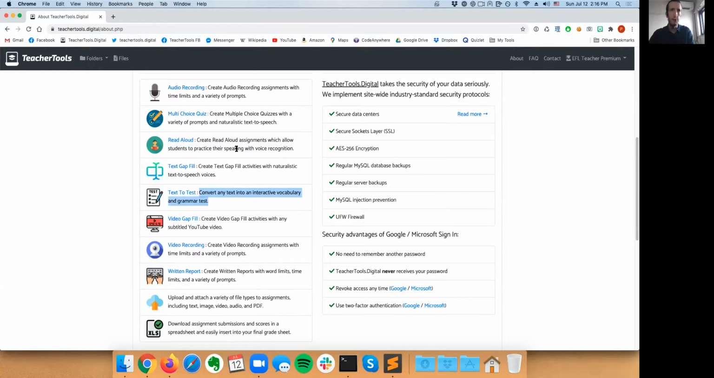Text to test allows you to convert any text into a vocabulary and grammar test. So this will scan the text and generate word definitions for all of the words in the text, and then allow the teacher to curate the definitions and then create a vocabulary and grammar test from those words.